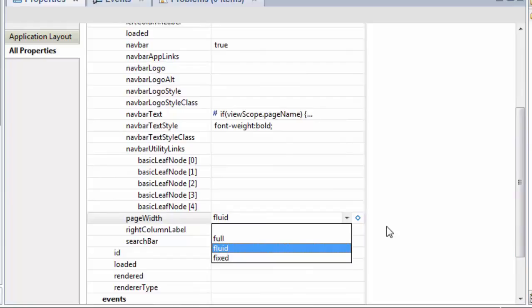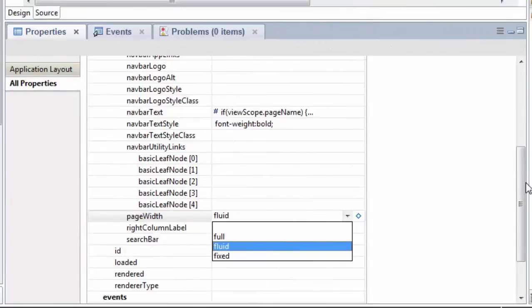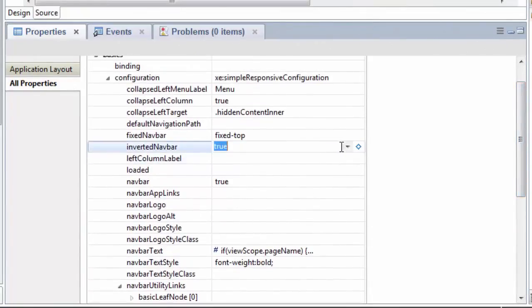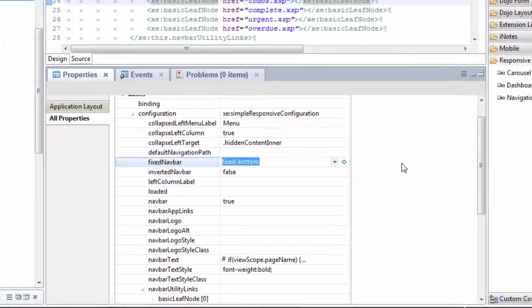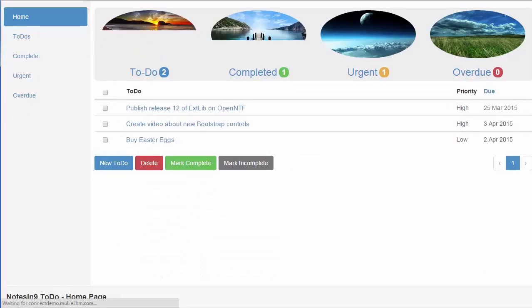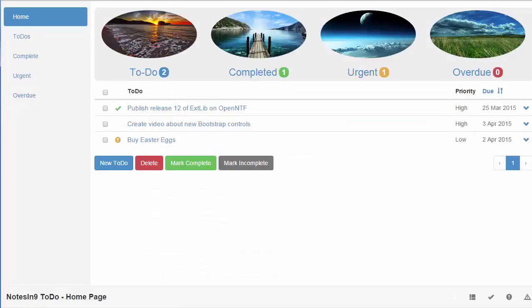You can set the page width value to full, fluid or fixed. Full taking up the full width of the application, fluid takes up most of the available width, but with a small margin on either side, and the fixed width will be a fixed central column size. Now if I was to change 1 or 2 properties, let's go back to the default coloring and change the fixed property to fixed bottom and hit save. If I refresh the browser, you can see that the navbar is now located at the bottom of the page and has been changed to a grey styling.